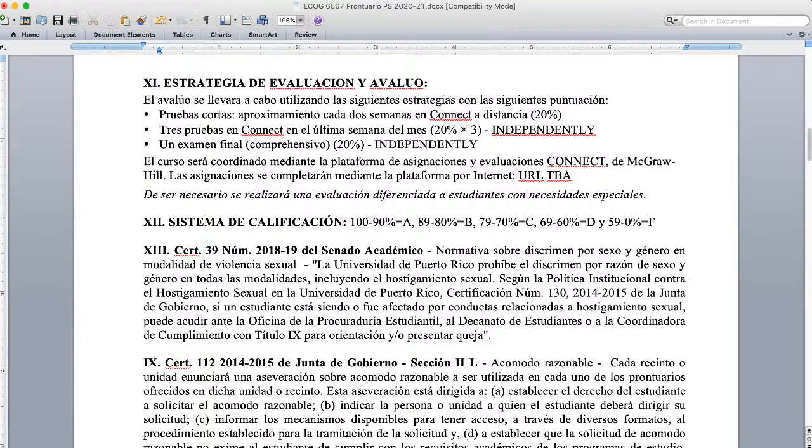At this point, just keep in your mind that the last week of every month, there's going to be a test. So that will be starting September, October, November. And then in December, there'll be a final exam that's comprehensive, and that should be completed independently.